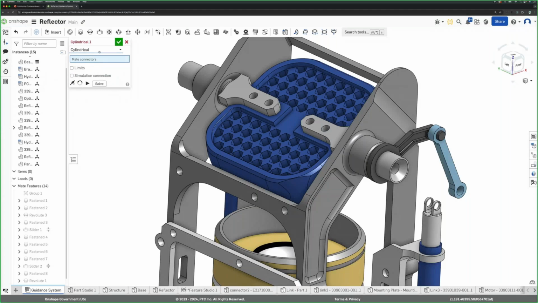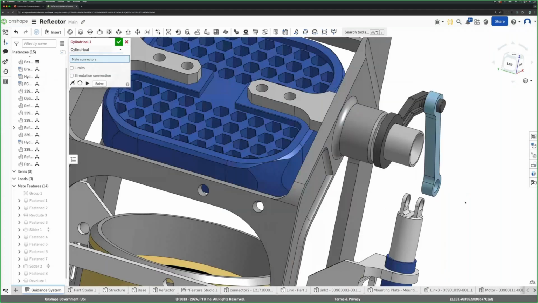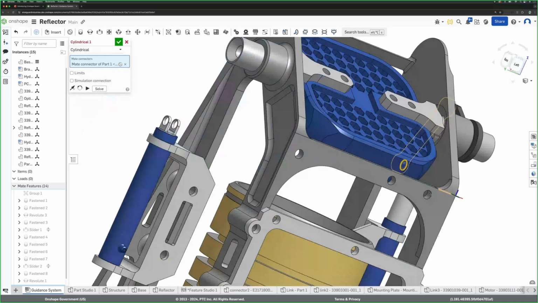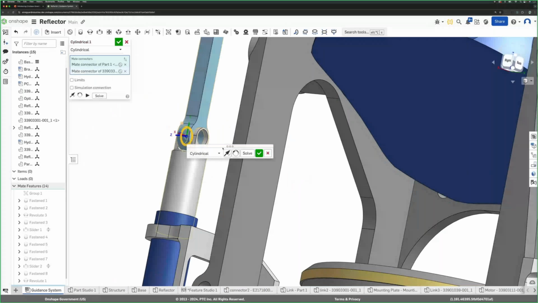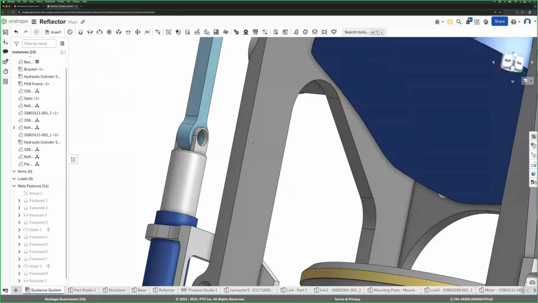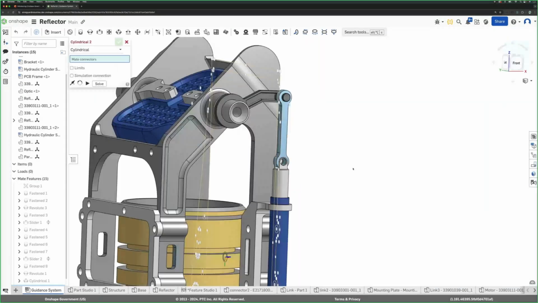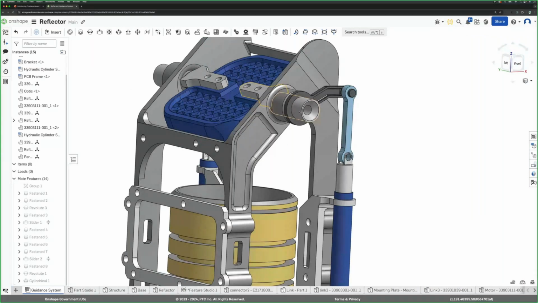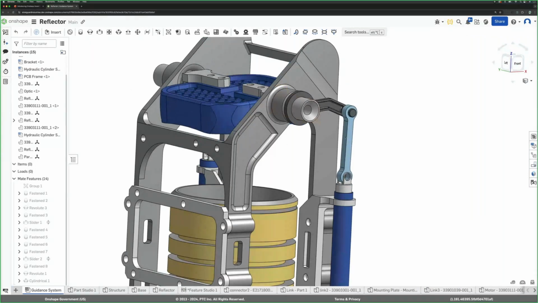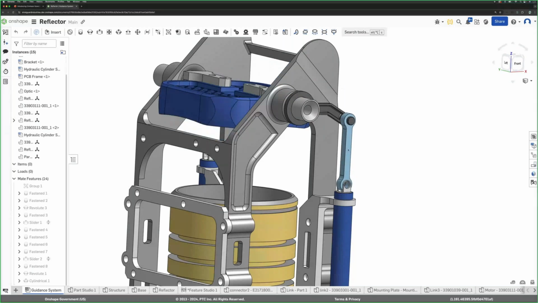And so it makes it very easy for me to select the points on this cylinder, for instance, these 2 points. And now, with in essence just 2 mates, I have the working motion that I would expect to see in this assembly, connecting that cylinder to the pivot arm via my link arm.